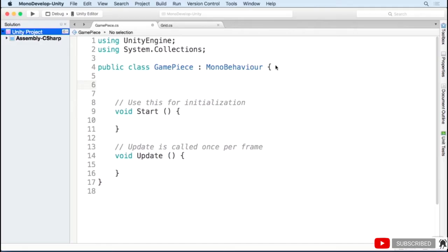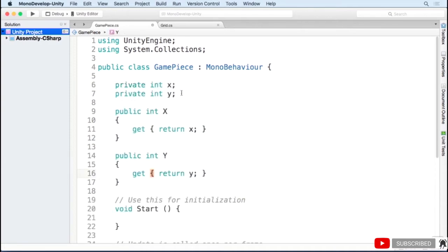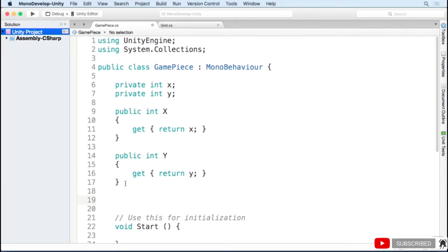To start with, we know that each game piece will have an X and Y coordinate on the grid, so we'll add those first. I've created 2 private ints, X and Y, and then public properties for them. Notice that we only provide a getter for the position. This is because not all pieces will be able to move, so not all pieces should allow their position to be changed. In just a moment, we'll create a movable piece.